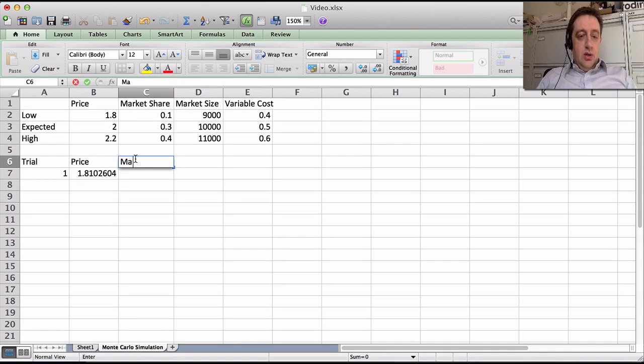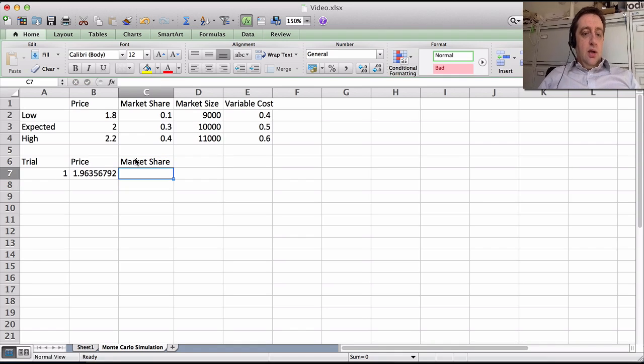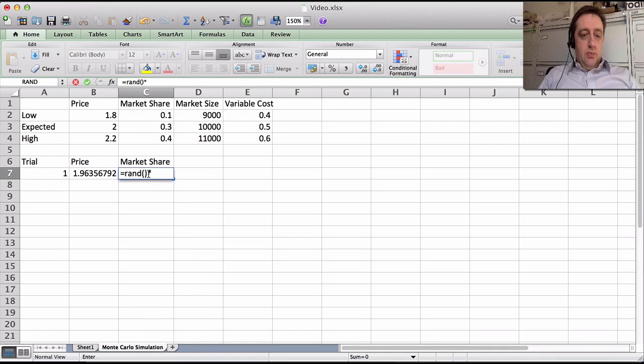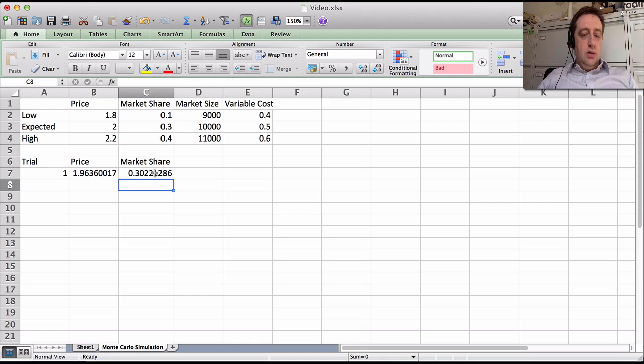Now we're going to do the same for market share. And notice how this has changed now to 1.96. Anytime we enter something, it changes. And the way that I've set the formula up is that it will only vary between these values. So we start off, now look at how we did it. It's RAND multiplied by the difference plus the lowest. So it's the same thing, equals RAND multiplied by the difference plus the lowest value.